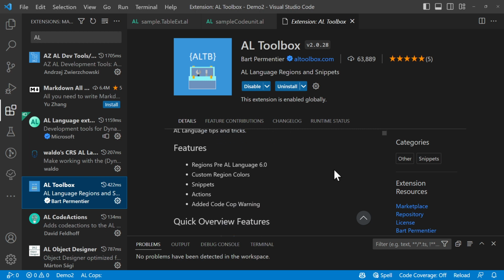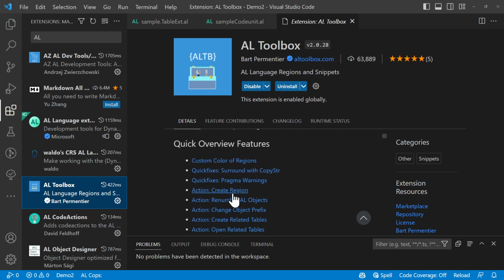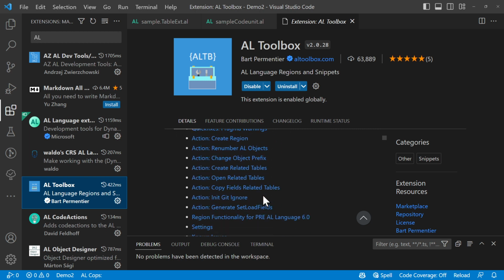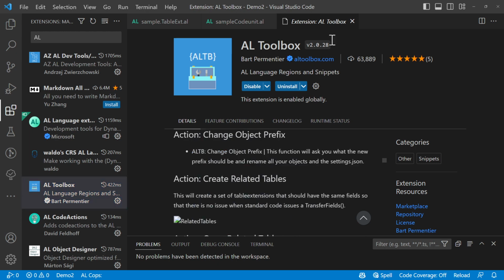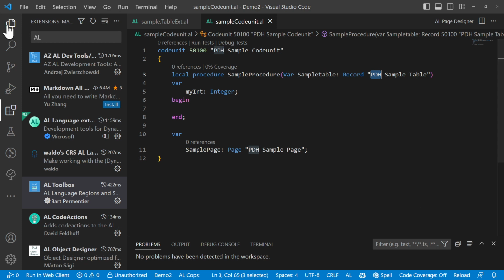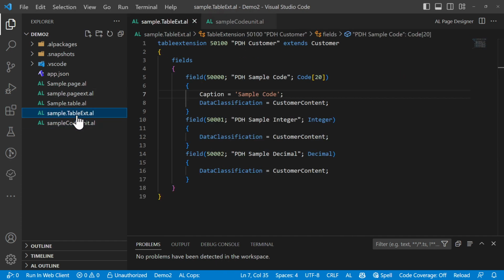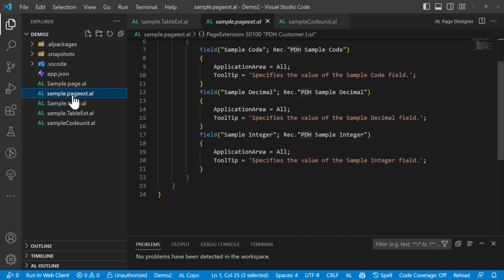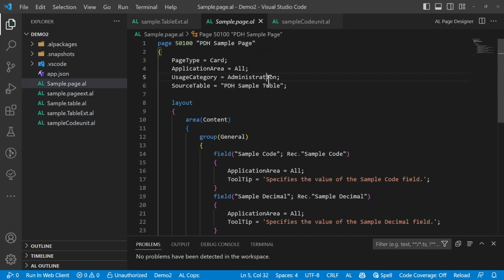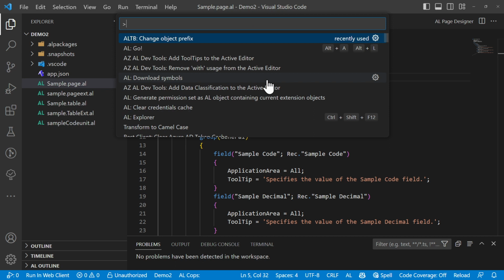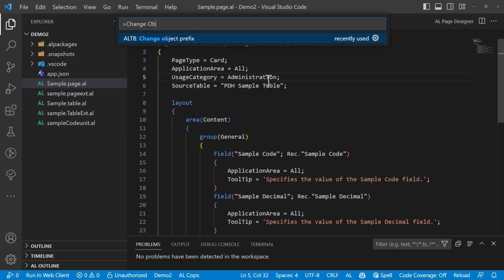Sorry. It gives you other features, but it also gives you a way to change your object prefix, and that's what we are talking about today. So now you are deep into this project, you have made so many objects, and somebody comes and tells you that, oh, it was not PDH, it was SDH. And you have it in so many objects already. So what do you do using this extension for VS Code? You just go to the command prompt and search for Change Object Prefix.